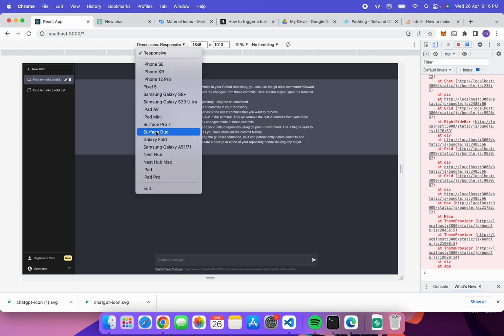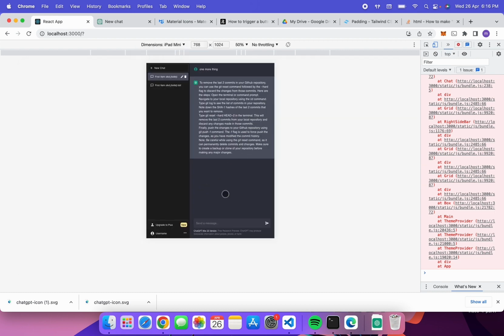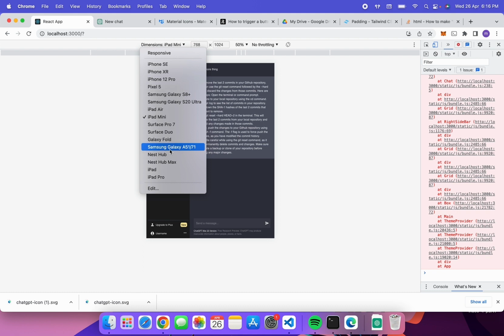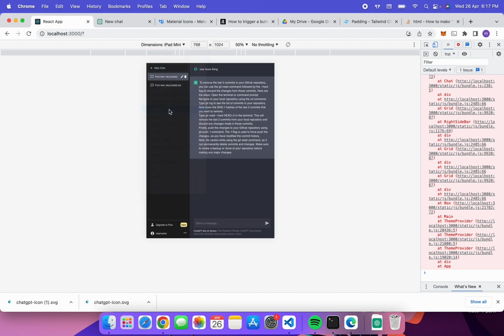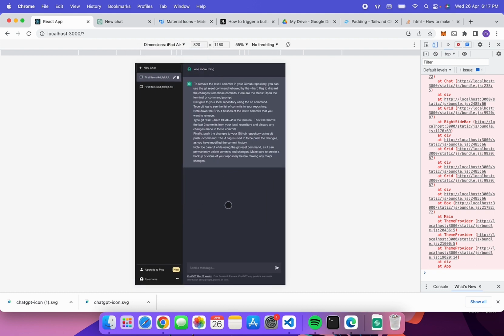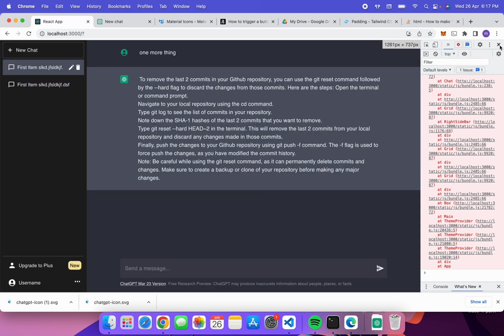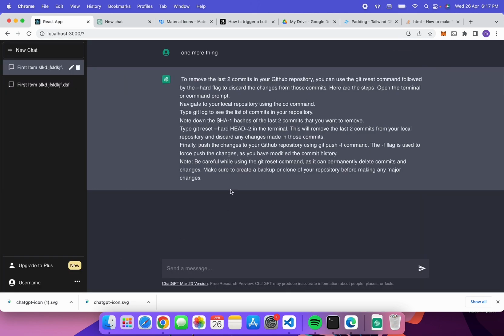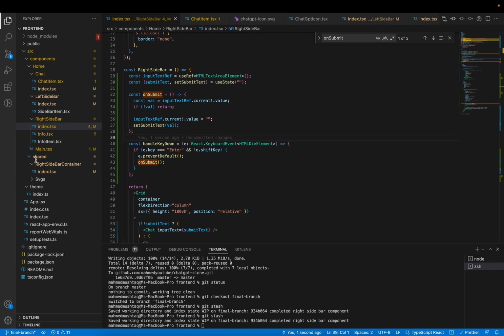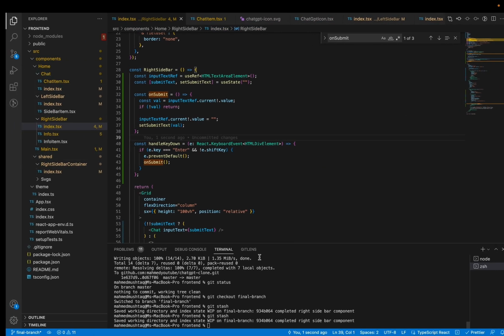You can also check in iPad. It also works fine on iPad mini, iPad Air. It also works on iPad Air with proper layout. And now skip this one. Now we will work on our backend.